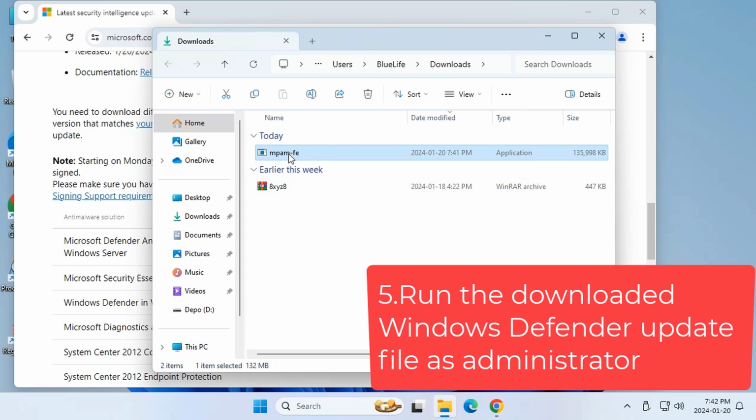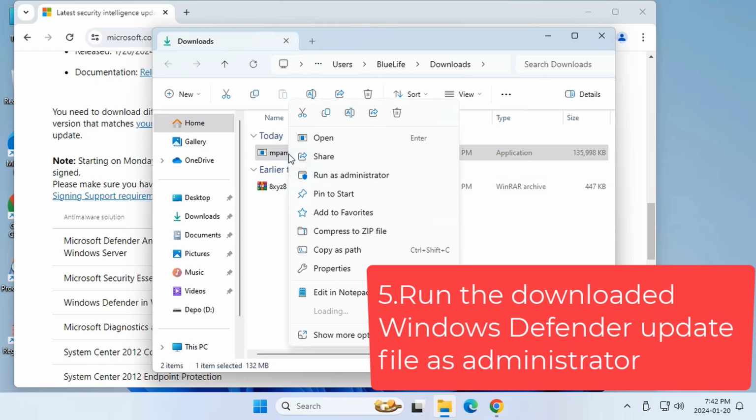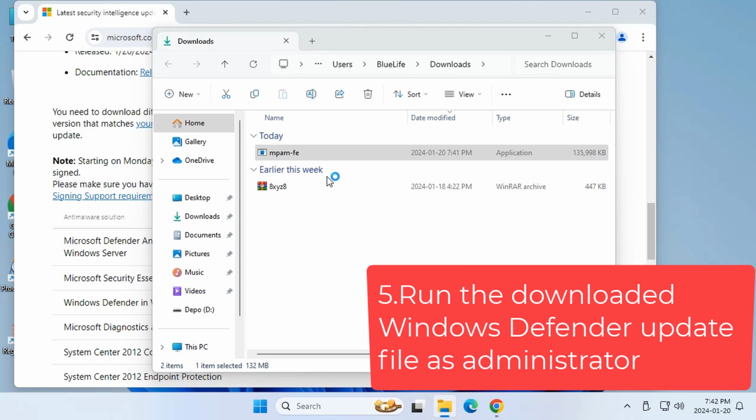Five. Run the downloaded Windows Defender update file as administrator and wait a few minutes. If Windows Defender is open, you might need to close and reopen it.